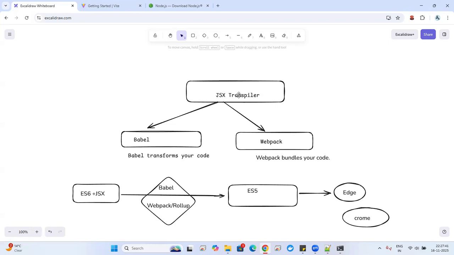Okay. So here we'll talk about the transpiler, which means when you transpile, that is, compile. We have two things here: one is Babel and one is Webpack. Babel transforms your code, meaning it compiles your code. Babel is used to compile your code. This is a compiler.